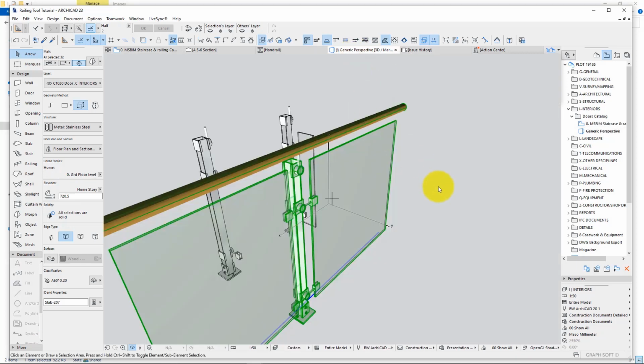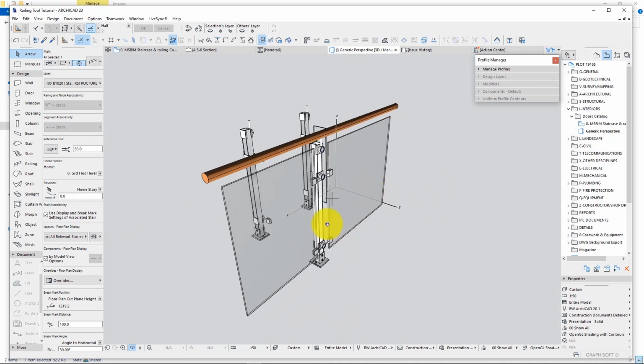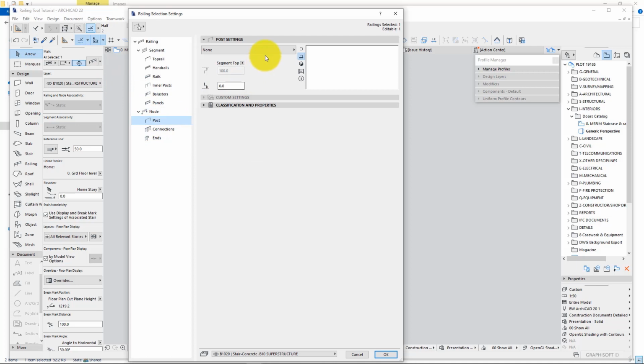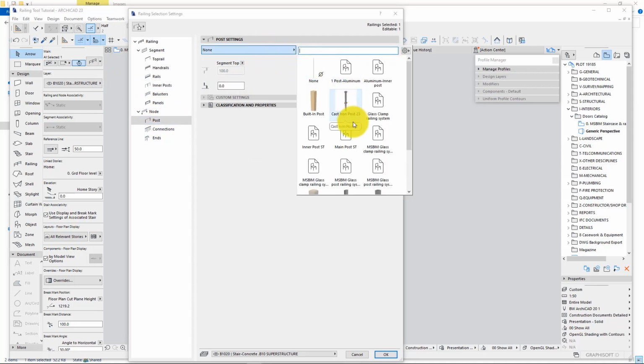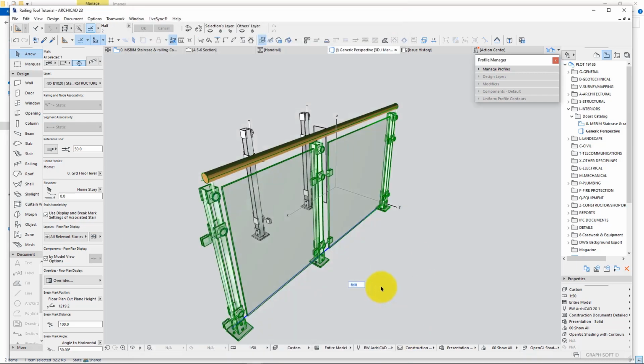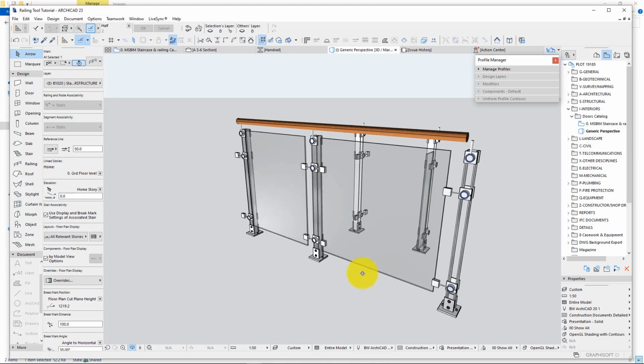Go back to the 3D window. Let's place our post. Click on the edit. Go to post. Then change none to main post. Double click on the main post, and then OK. There we go. Our posts have been positioned.